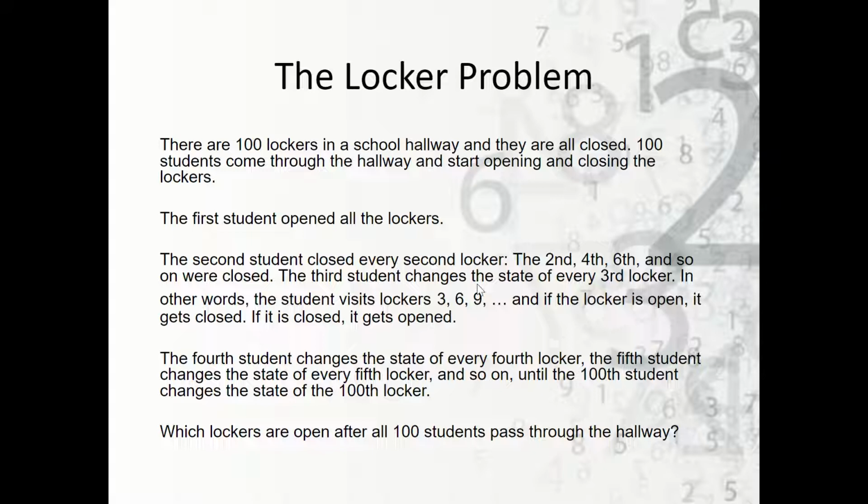The third comes and changes the state of every third locker. Well, changes the state means that if it's open, they close it. If it's closed, they open it. So they would do 3, 6, 9, 12, 15, all the way through. The fourth student changes the state of every fourth locker. So that'd be 4, 8, 12, 16, and so on. The fifth student changes every fifth, and so on until the 100th student changes only the 100th locker. Question is, which lockers are open after all 100 students pass through the hallway?